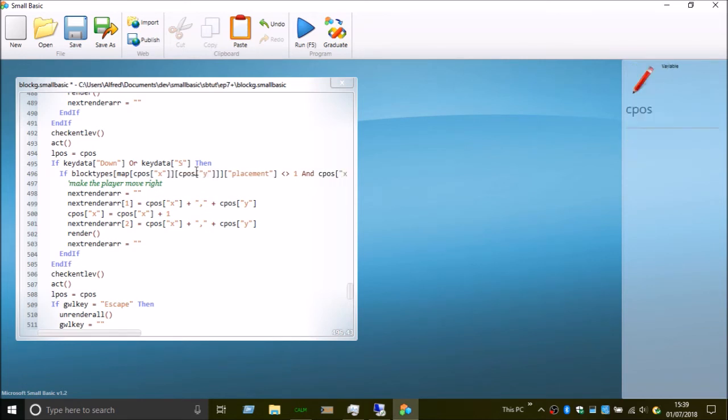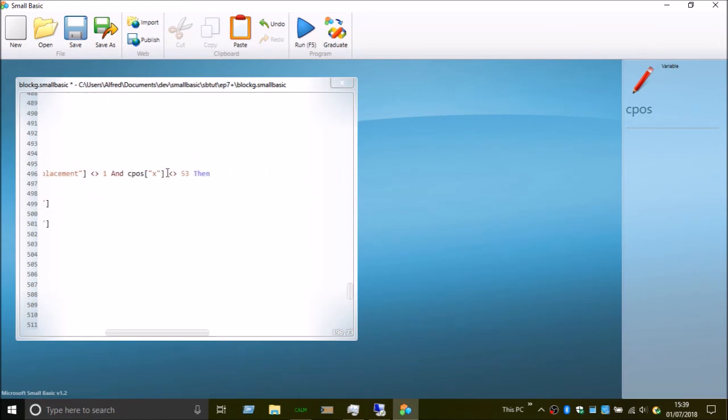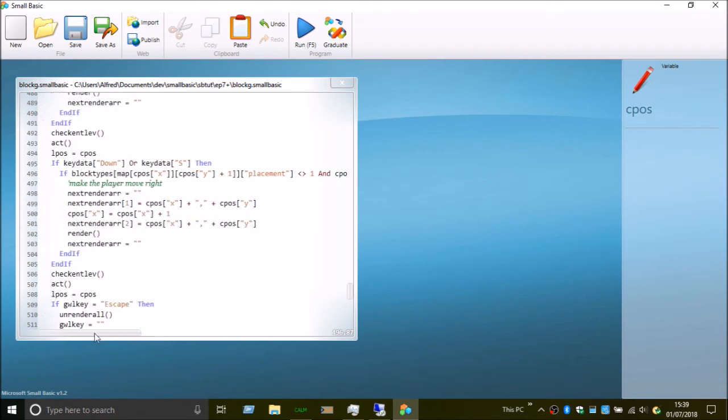So, just make code. Add 1, obviously. Plus it's not 1, because you don't want it to be 1. And then you also want to check that cpos y is not 30. This is the re-render bits needed when key down is pressed. So you might be asking, why is my code so long-winded? There isn't a quick way of doing this. Probably is, but this is very self-explanatory if you just look at it.